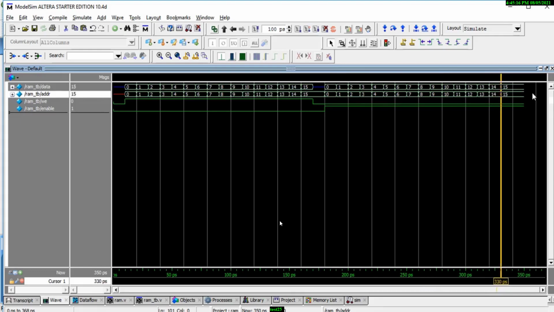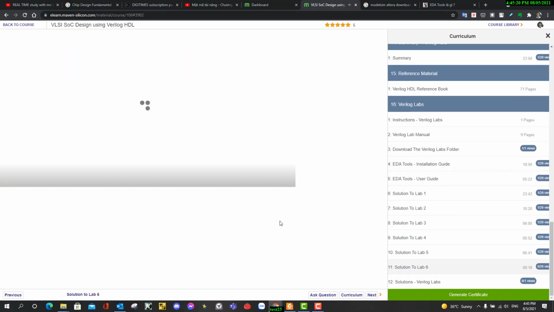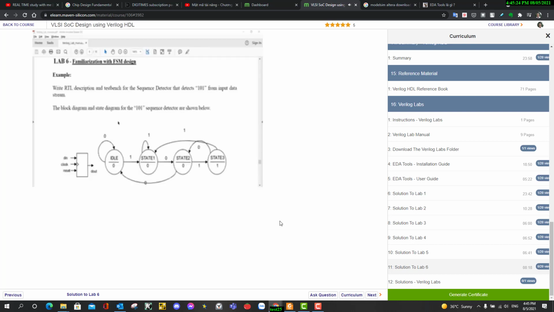Now we have completed the 5th lab. In lab 6, we will get familiar with the FSM design. For this lab, we will design and test a sequence detector, which detects 101 at the input stream. As shown in the block diagram, D-in, reset and clock are the inputs and D-out is the output. On the right hand side, we have the FSM.